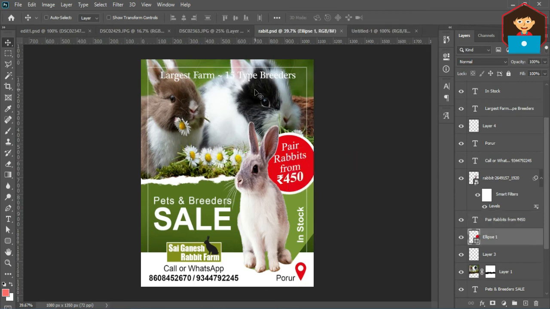But what is the another technique? Don't switch on the auto select. Instead of that, hold Control key, then directly you can select your object. So no matter how many layers you are using or how many objects you are using.